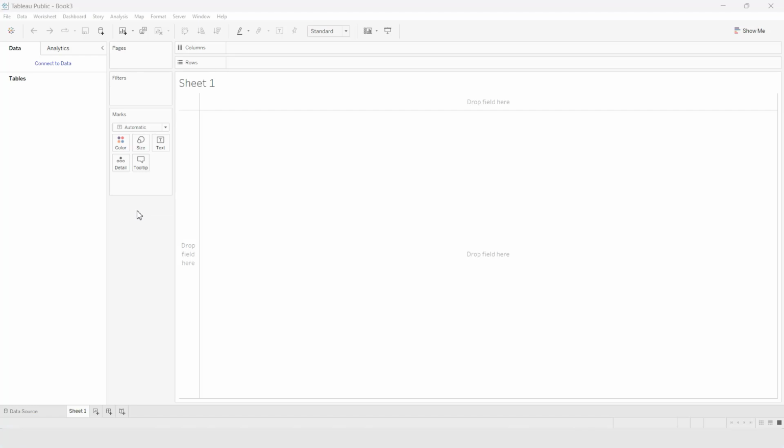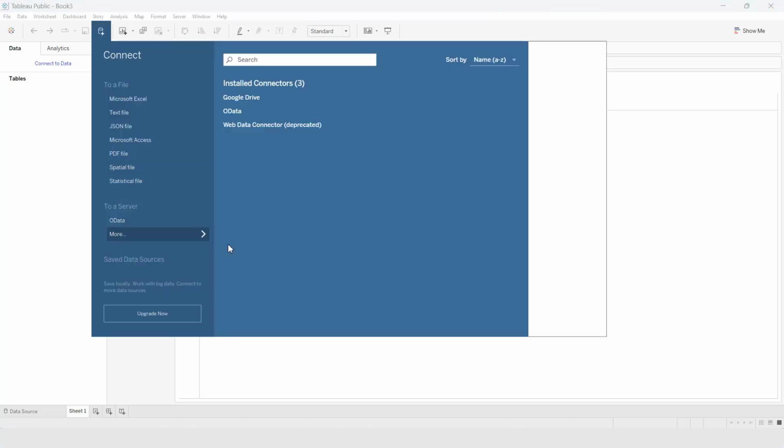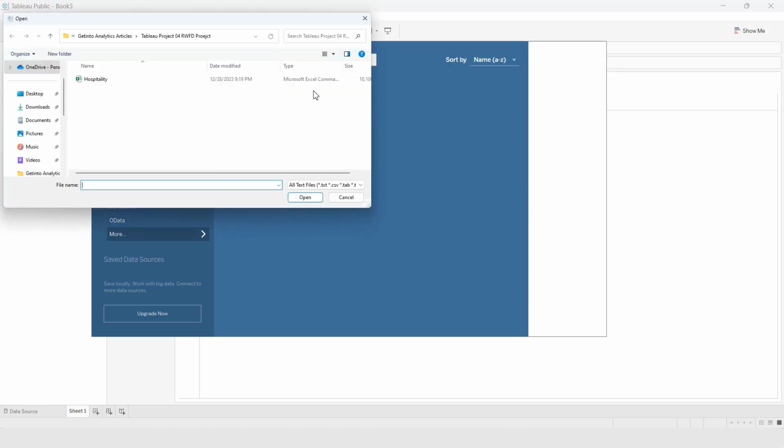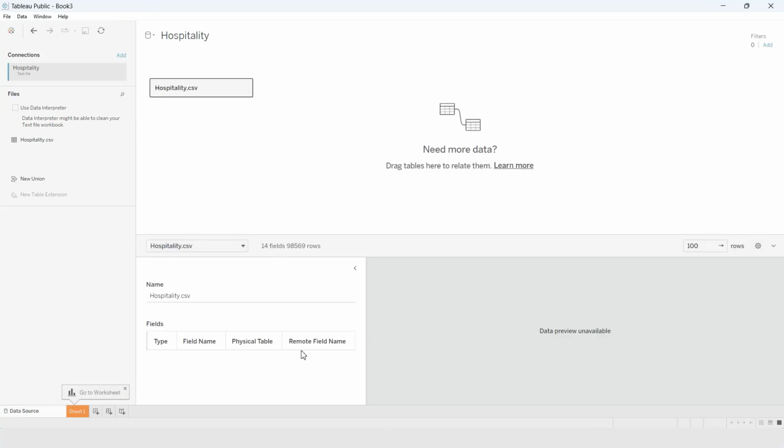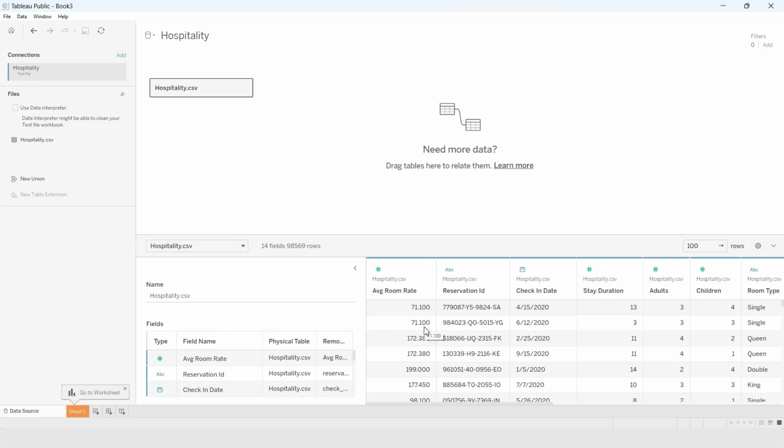So the first step is to connect to the data. I'll click the connect to data option and choose the text file because I know my file is a CSV file, which is a type of text file. So now I have the data. Let's take a look at the type of data. Here I see the average room rate. So this is the cost of the room.